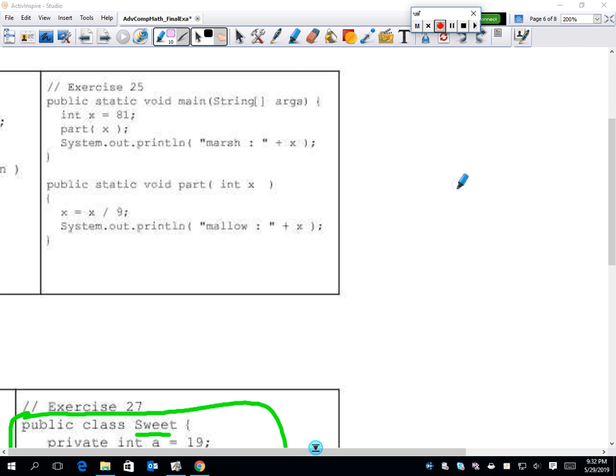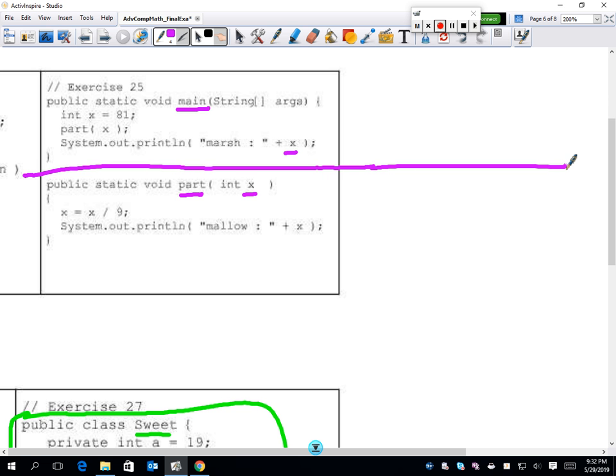This is problem number 25. So for number 25, notice that we have a main method and a part method. What's weird is that they both have the variable x. This is a signal to me that maybe I should be dividing this up and making separate variables for the separate x's. Since there's an x in both of them, I should have a main x and a part x for the part method.